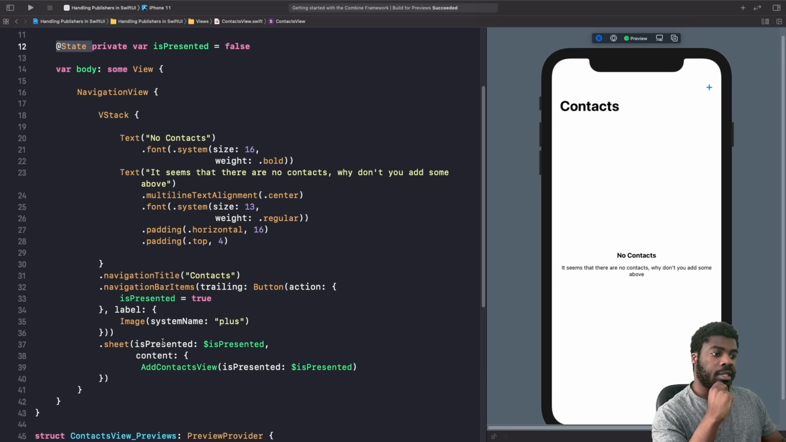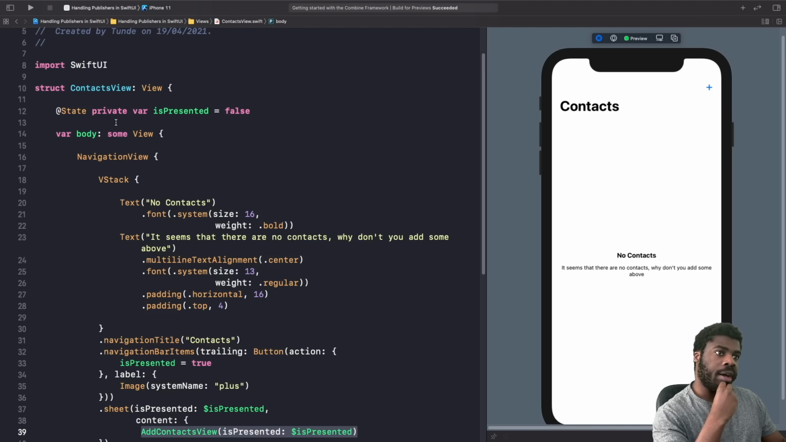The isPresented parameter for our sheet checks to see if this is true, and if it is true, it presents our content, so our view, from the bottom. You can see how SwiftUI already has some principles similar to Combine in terms of listening to values and changing them, because this is no different to a CurrentValueSubject, right?